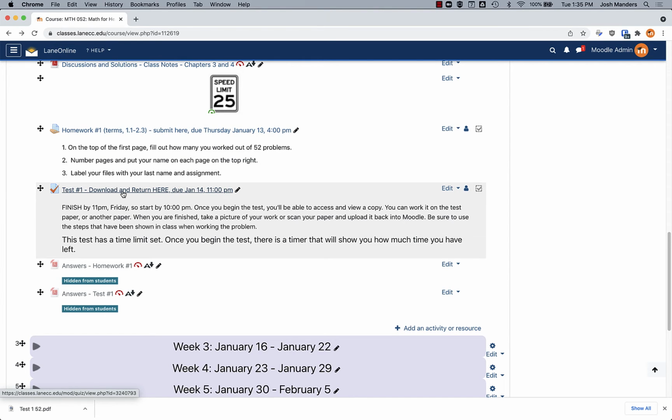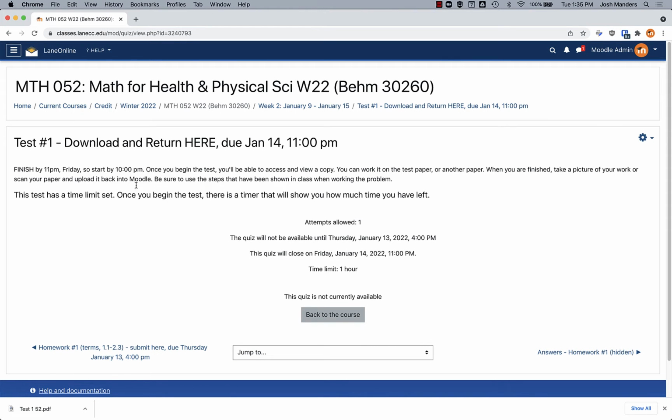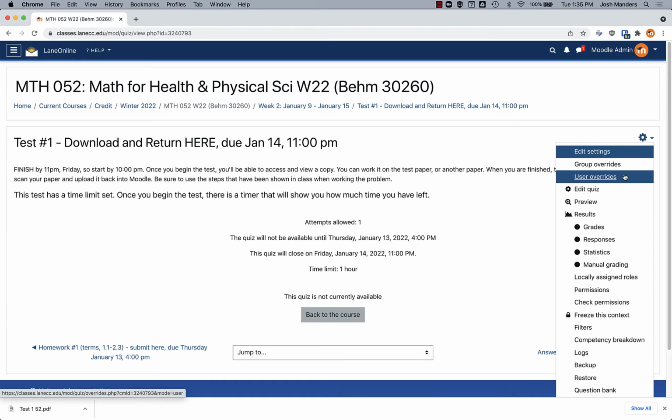So let me show you how to update an exam. If you go into one, we're going to look at test one here. You can edit the quiz settings, or edit the questions that are in it. So if you want to edit when it's open and closed and the amount of time, you would go to edit settings. But if you want to edit the questions that are on the exam, go to edit quiz.